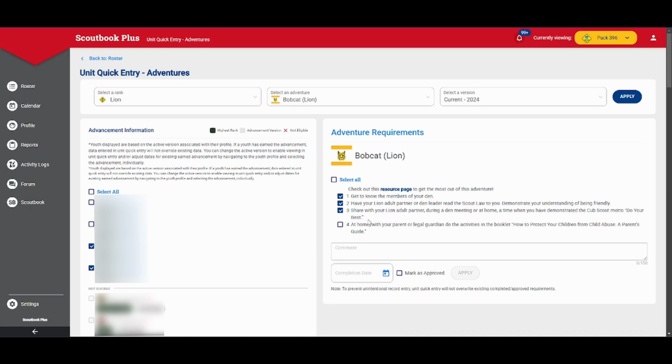So we're going to mark these 3. For a comment, you can put in a comment if you like. We're going to say completed at den meeting. You don't have to put in a comment. It doesn't really change anything, but I usually do. So for completion date, we're going to put in the date that we like, and then we're going to mark as approved. So as a den leader, den admin, pack admin, cubmaster, you have the ability to mark things as being approved.